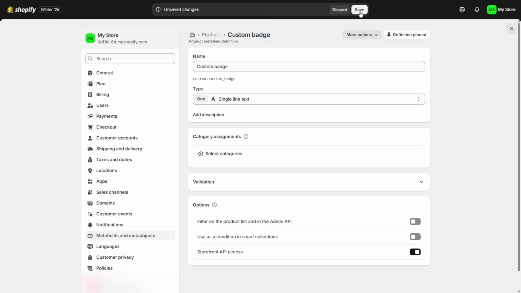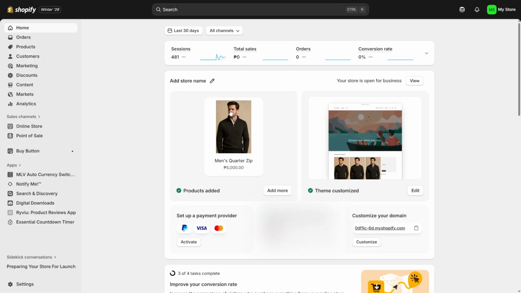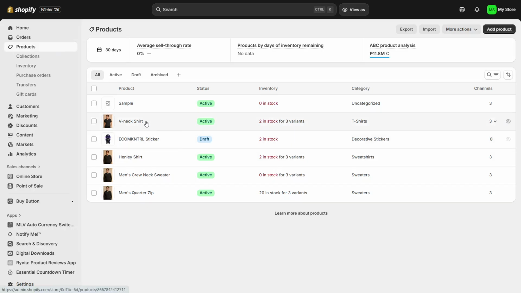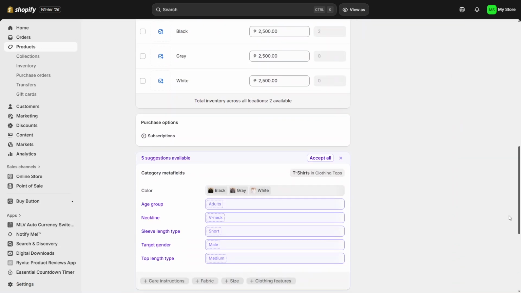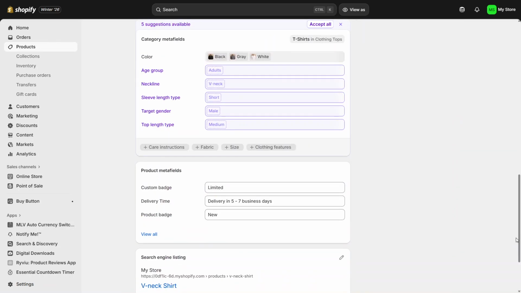Now let's add a value to this meta field on a specific product. Go back to your main Shopify admin dashboard, and from the left-hand panel, click on Products. Open the product where you want to display the custom badge. Once you're on the product page, scroll down until you see the meta field section. You should see the meta field we just created, labeled Custom Badge. In the field next to it, type the value you want to display, such as new, limited, or free shipping. When you're done, click Save so that value is stored with the product.